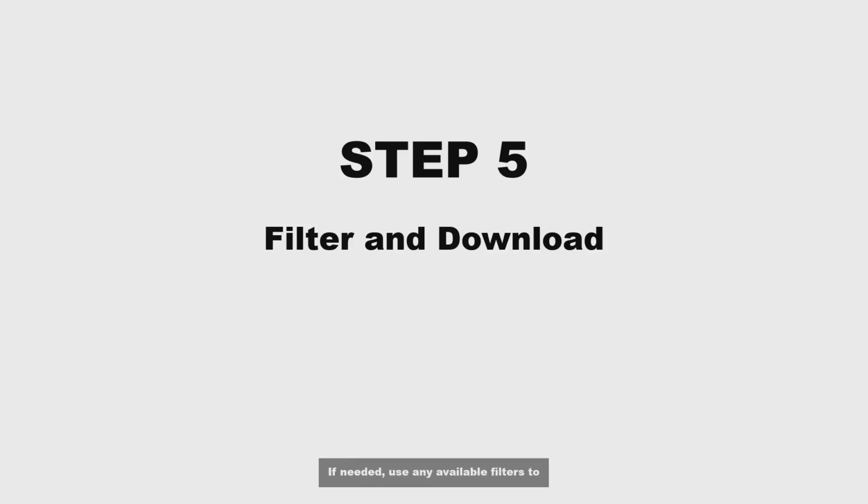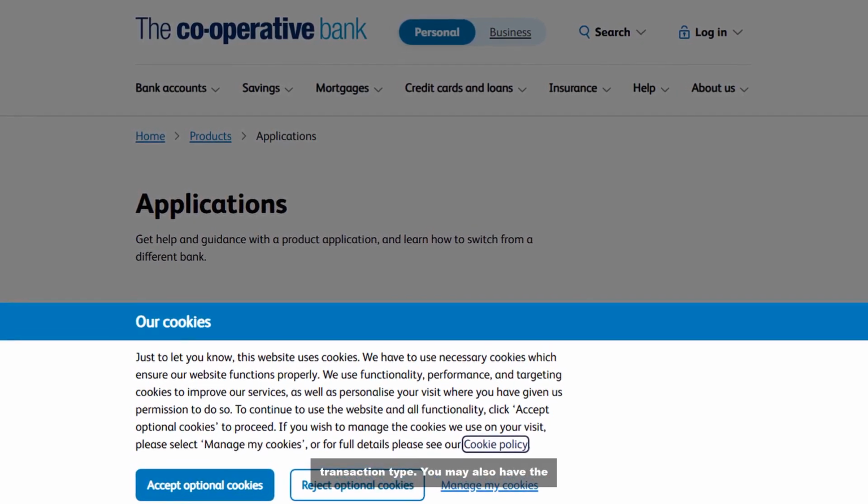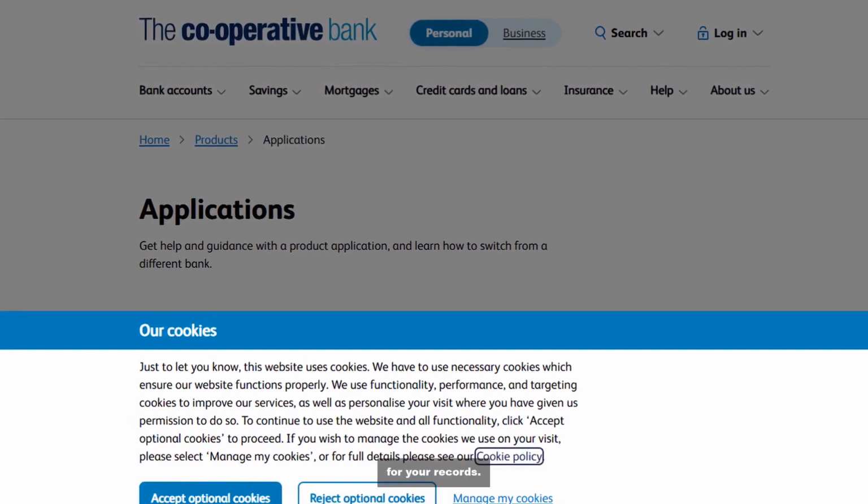Step 5. Filter and download. If needed, use any available filters to narrow down your search by date or transaction type. You may also have the option to download your transaction history for your records.